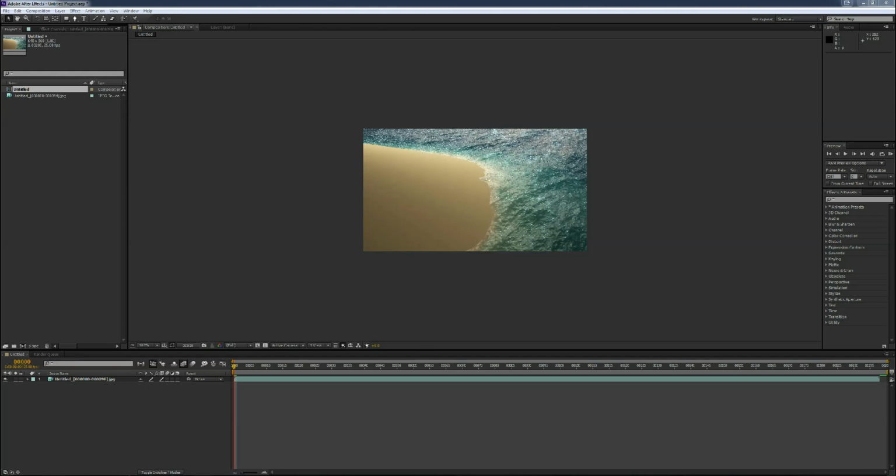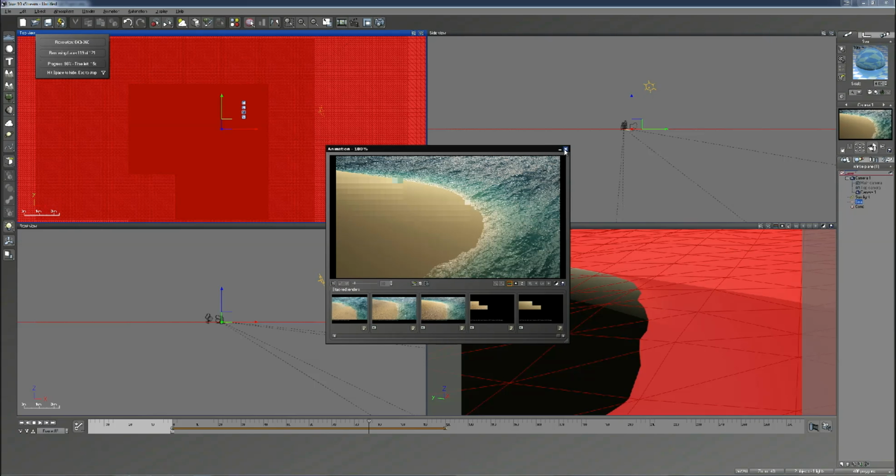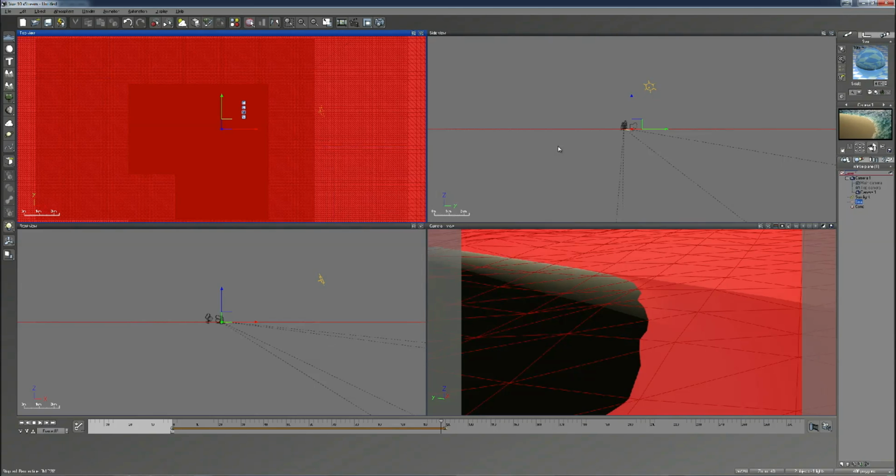The point being, if we want to get rid of this, we need to keep a straight beach, because we don't have the control in view to make these waves curve around this beach. So what we can do is go into view, make sure I've got enough frames now.